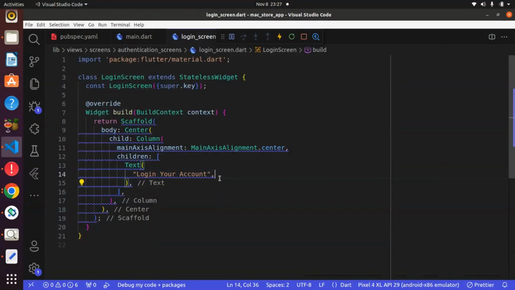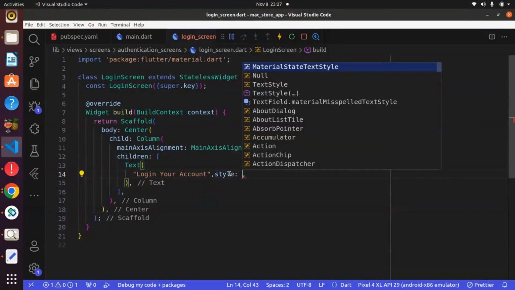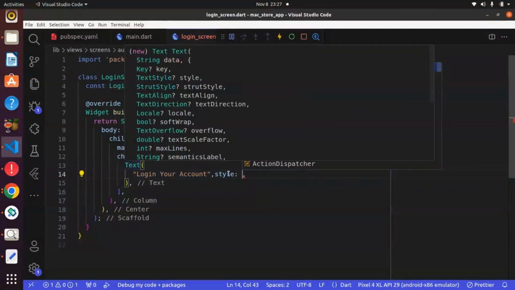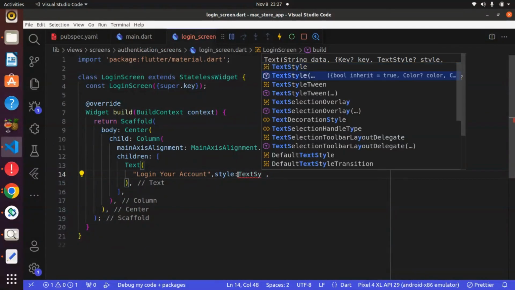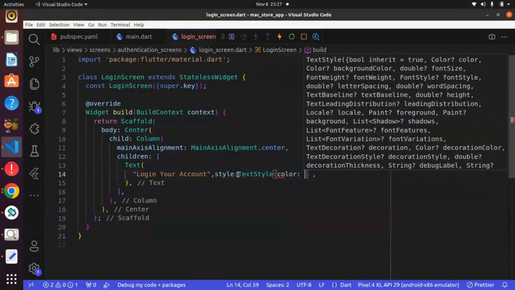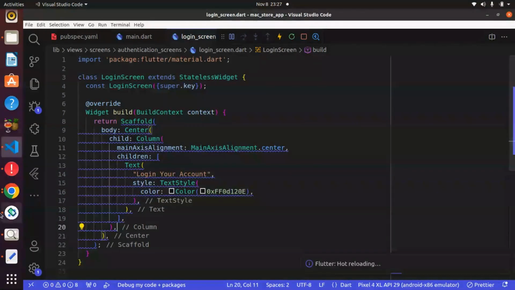Within the Text widget, there is a property known as style, and the reason for this style is because we want to style this Text, and we can then have the TextStyle. And first we can change the color of the text, and we can say color, and we can use some codes over here. This is going to be 0xFF0D120E, capital E, sorry. Okay, use Ctrl and S to save now, and let's see what will happen.